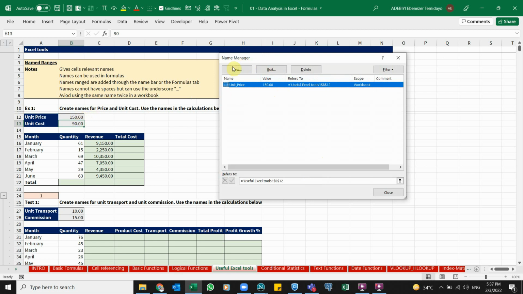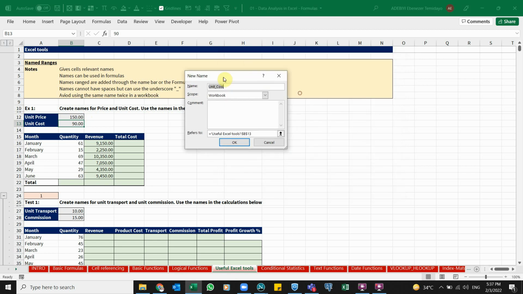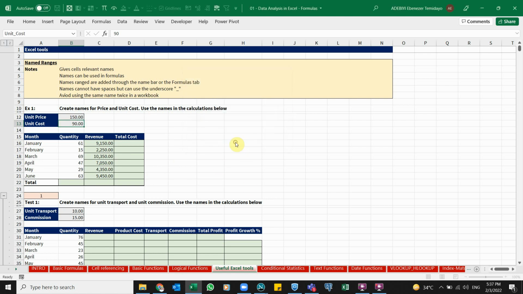So I can create a new name. Of course, I can edit this. I can change the range from here. I can do all sorts of things. But let me just create a new name. And because Excel is smart, it knows that I selected this 90 first, and just beside it, there's a text called unit cost. So Excel assumes for me that that's the name I want to give it, which is fine. Of course, I can change the name to anything I want. I can even come here and say I don't want B13 again, I want some other cell. But this has been configured fine, so I can press OK.